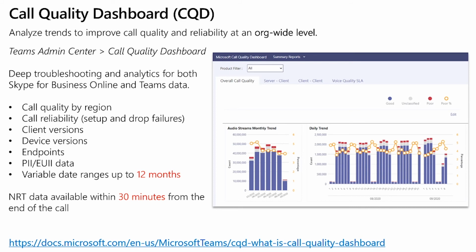Admins can analyze trends across their deployment by looking at things like quality by region, focusing investigations on a particular region, building, or city. By looking at call reliability, setup and drop failures that may affect a user's ability to join or maintain a call. Client versions, keeping the Skype for Business Online and Teams client up to date to provide current fixes and features. Device versions, ensuring devices and drivers are kept up to date. Endpoints, are certified devices in use allowing for optimal experience. And PII and EUII data, drilling into not just where the issues occurred, but who was affected.